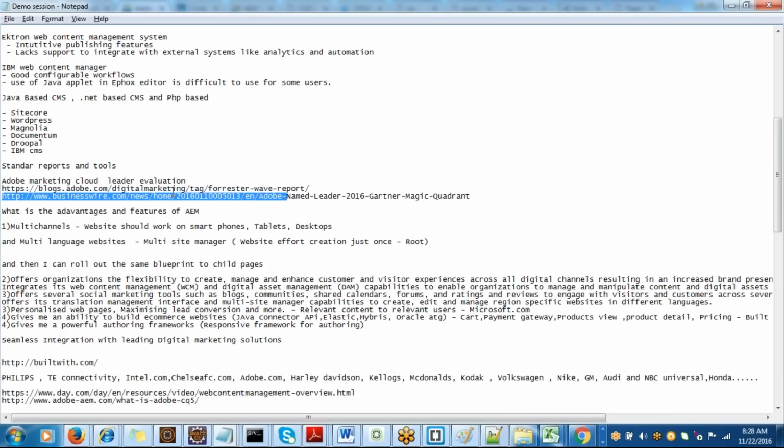Now what are some of the features with AEM? Some of the advantages and features of AEM: when I build a website, AEM is basically used to build a website. Now my website should work on smartphones, tablets, desktops, multi-channels, you agree with me? When it has to work on multiple devices with just one-time development effort, is that even possible? Yes, AEM has made that possible. You can have one creation of website which will work consistently across devices.